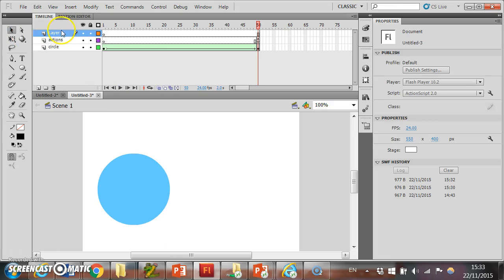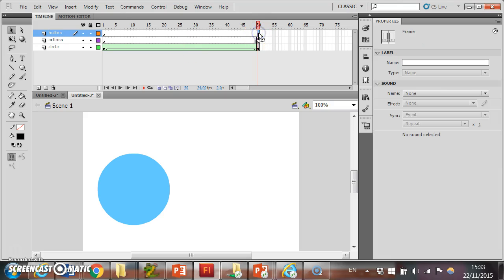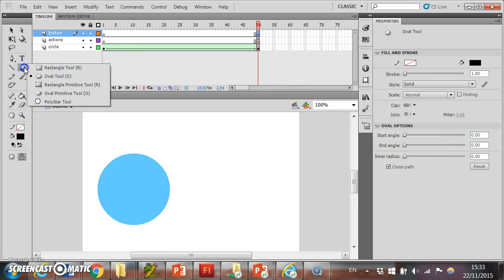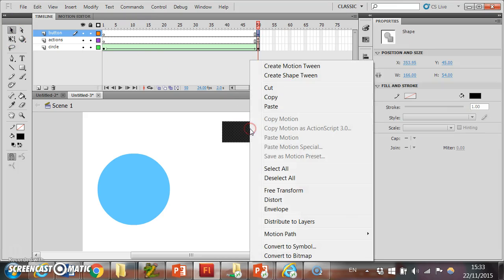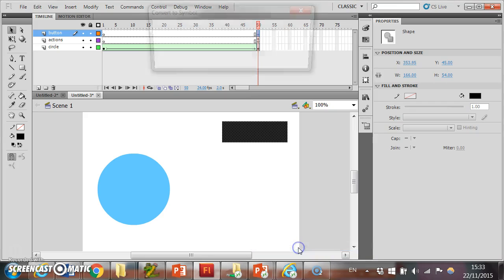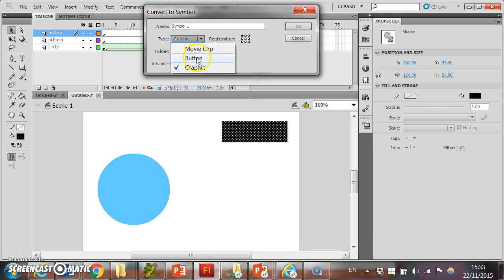Because I'm adding a new element to my animation, I'm going to right click and insert a new layer. I'm going to call that layer button. I only want the replay button to appear at the end of the animation, so I'm going to insert a keyframe right at the end to draw my button. I'm just going to create a rectangle in the top corner, and I'm going to right click to convert it to symbol. I need to transform it into a button symbol, and it's going to be replay.